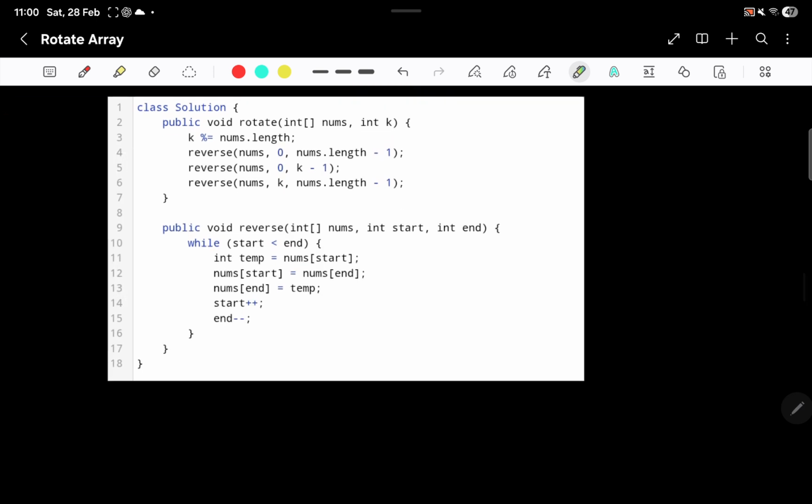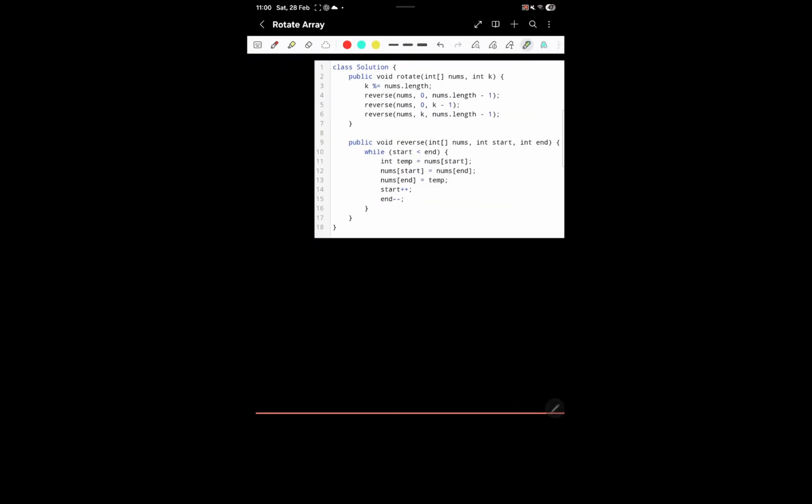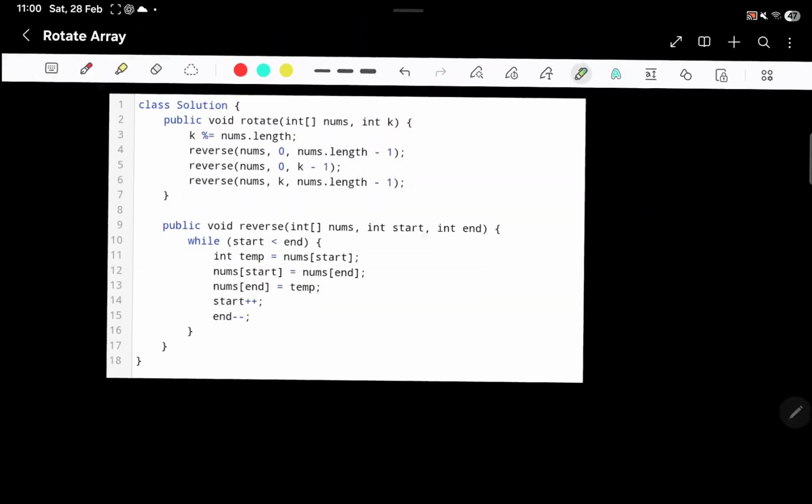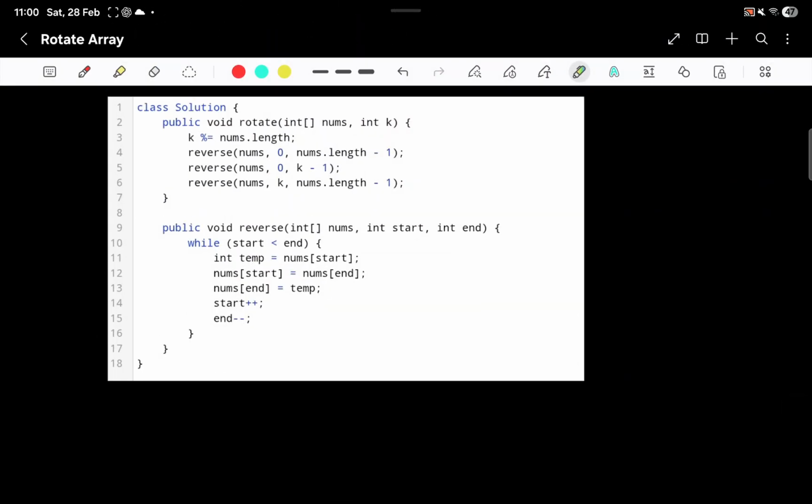One of the cool observations here is this: whenever you want to rotate or check an index inside the array, and the index position given is more than the length, then you can use modulus. I'm really sorry for this rotation.